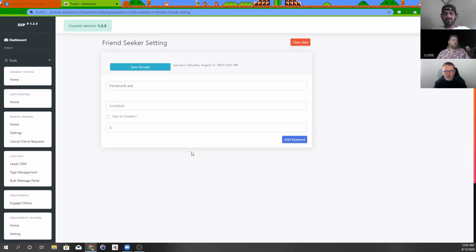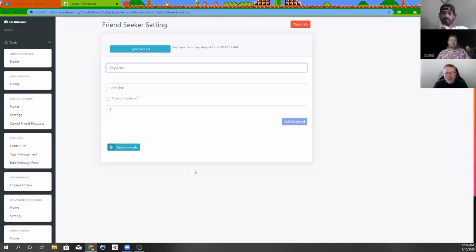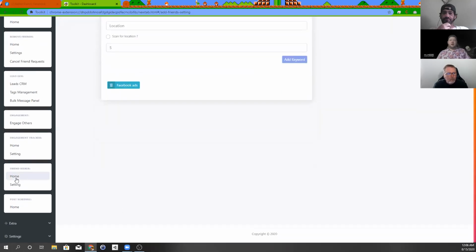But really, that could be a ton. 5 billion. Yeah, and then you can come up here and say add keyword, and boom, Facebook ads has now been added. Nice. And I can add multiple keywords and just pound them in here. And this is the settings section, right? So you've got Friend Seeker Home, Friend Seeker Settings.